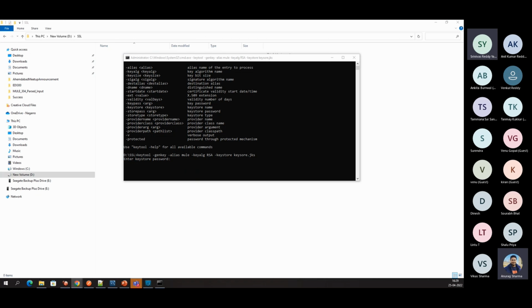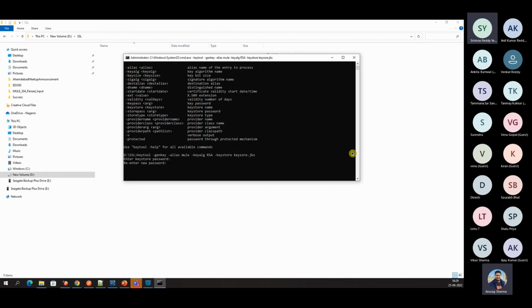You can give any password here. For example, I'm giving keystorepass. It will not show you, but I just enter. It will say enter keystore password, re-enter new password. Let me enter it again, keystorepass. Okay, so this is done.